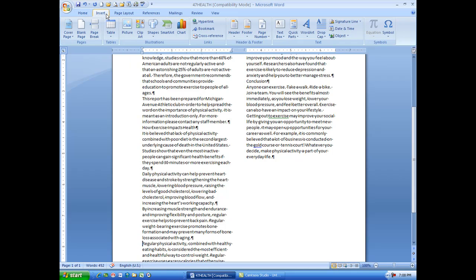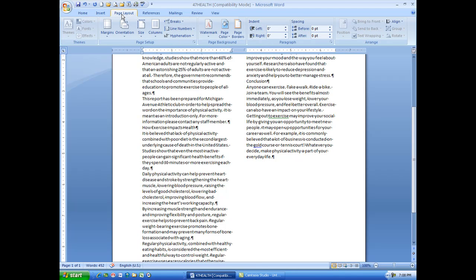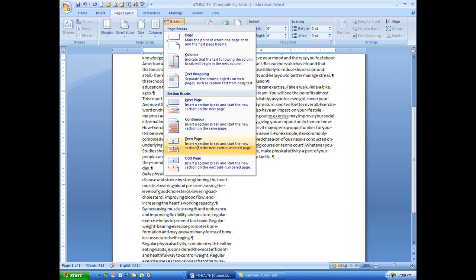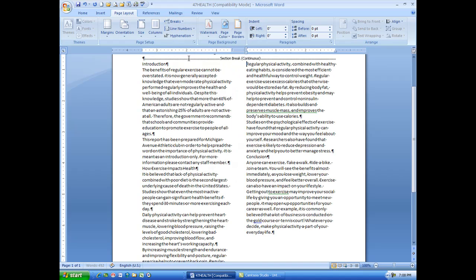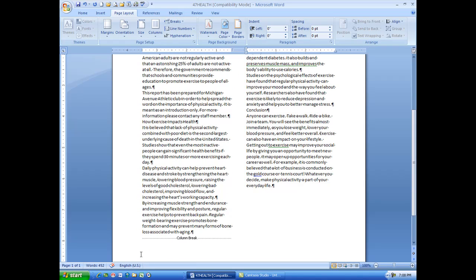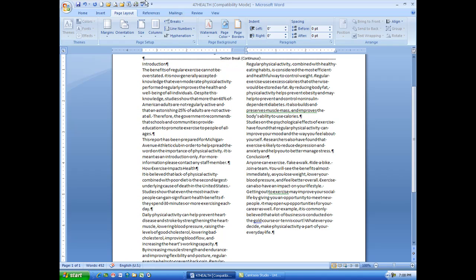So here I could probably go to, I'm looking for the break here, so I went to page layout and breaks, and I can ask for a column break, and that just shot everything that was in front of my insertion point over to the next column.